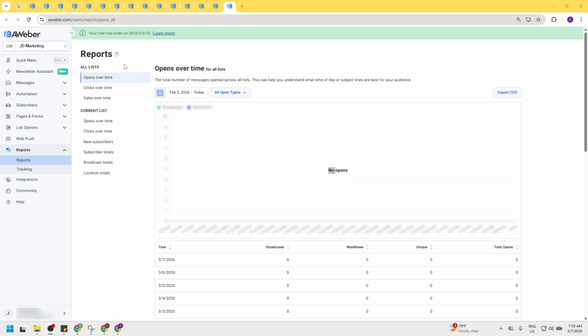Use these insights to refine your subject lines, timing, content, and offers. That's how you build a consistent, effective email marketing system with Aweber.